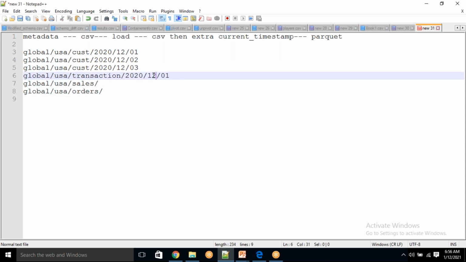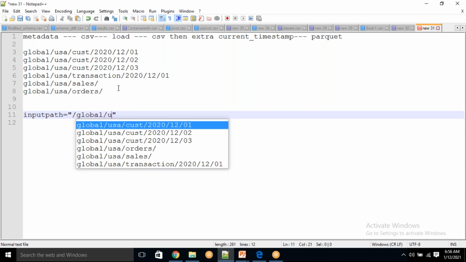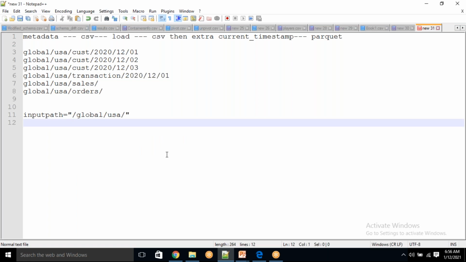Yeah, just consider it like that. Okay, here in orders also we have 12-03. Now when you write code in a Databricks notebook, what I'll do is define the input path. The input path is actually the same for global USA. Global USA is the same for all the tables, isn't it?